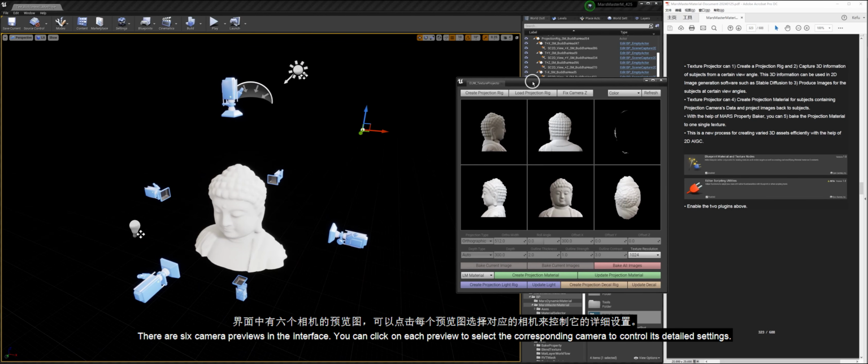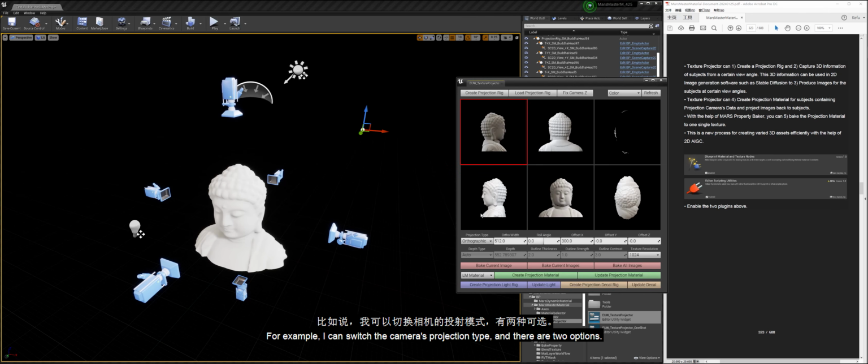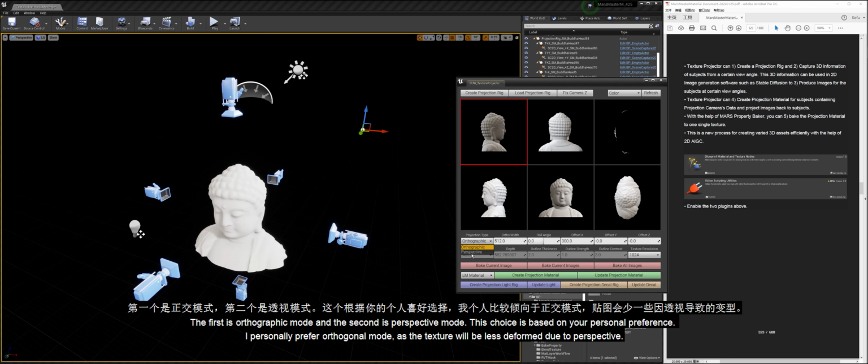There are 6 camera previews in the interface. You can click on each preview to select the corresponding camera to control its detailed settings. For example, I can switch the camera's projection type and there are 2 options. The first is orthographic mode and the second is perspective mode. This choice is based on your personal preference.